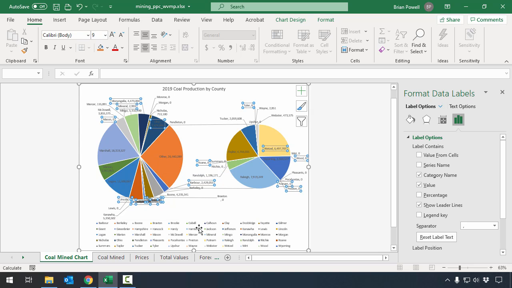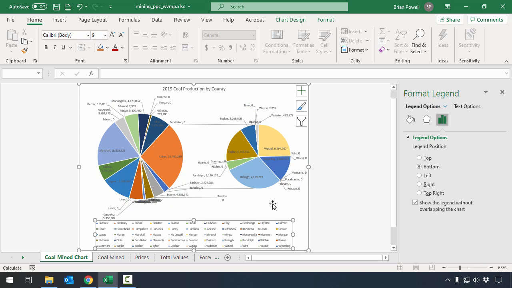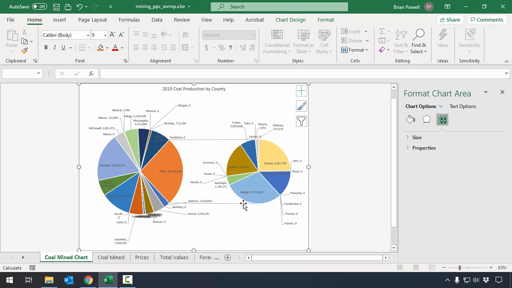Let's go and get rid of our legend, because now that we have the slices labeled directly, we don't need this legend, and by getting rid of it, we're going to have a little bit more room. So I just click down here to select the legend, hit the delete key on my keyboard, and that's going to make that go away.